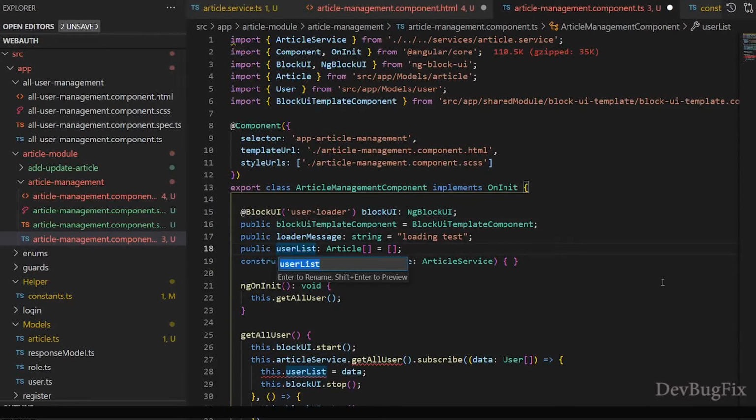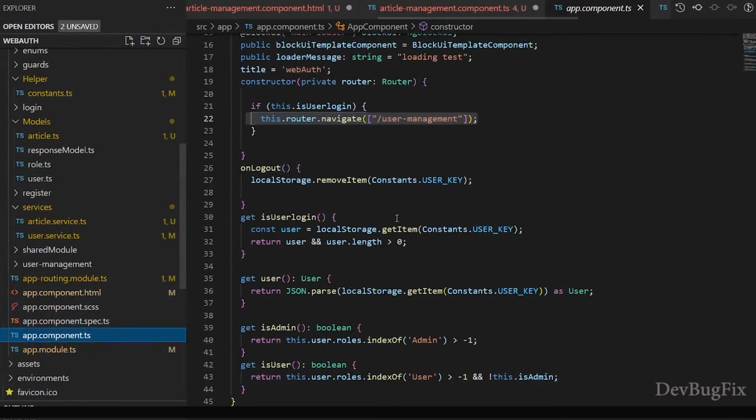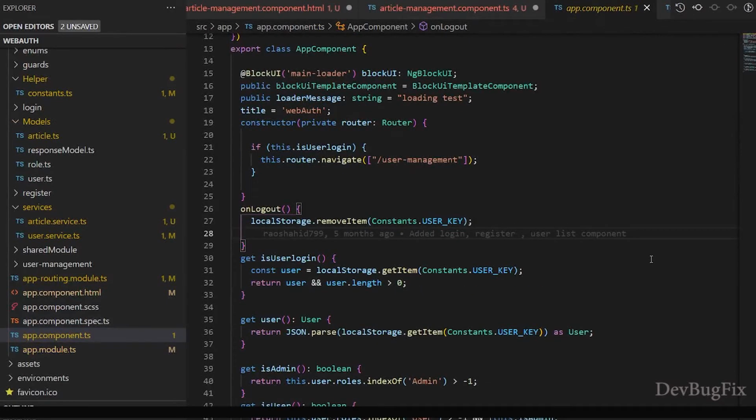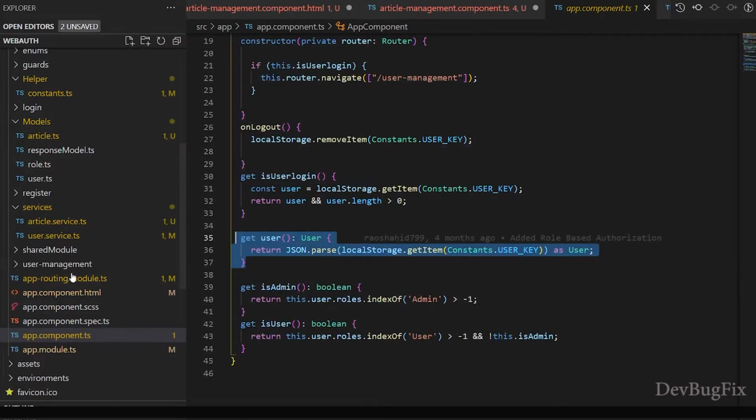Rename this. In article service, we have one method which is get article by author ID. So we have to pass author ID. In previous video, we implemented the following thing. Whenever user login, we will return user ID, and in Angular application, we store this user information in a local storage. So now we can get user information from local storage.